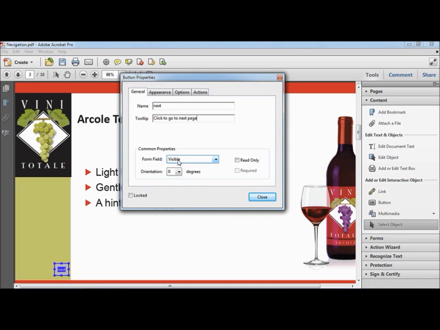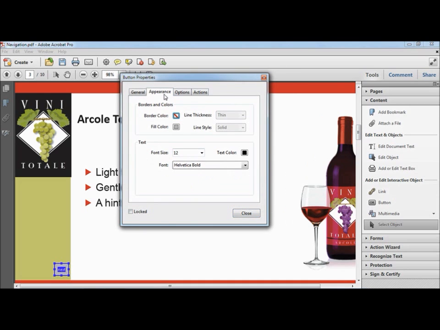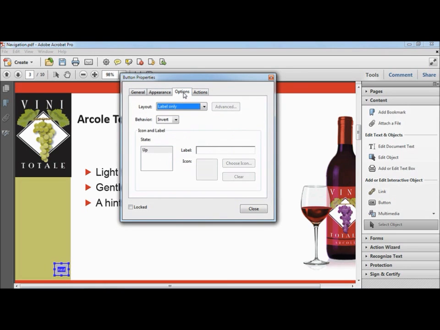Make sure your button is visible and click the Appearance tab. Notice how my button has no border color and a light gray fill. Any text applied to the button will be formatted as Helvetica Bold 12 points with a black fill. To change the colors, you can click the icon like this. Let's leave the default settings the way they are for now. Click the Options tab. At the moment, the button is just a gray rectangle. But Acrobat gives you the ability to add both text and graphics to your buttons. In the Layout menu, you can choose whether the button will have text only, graphics only, or a combination of both. Let's choose Label Only for the time being.